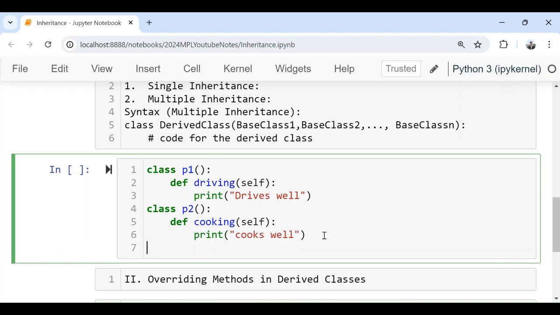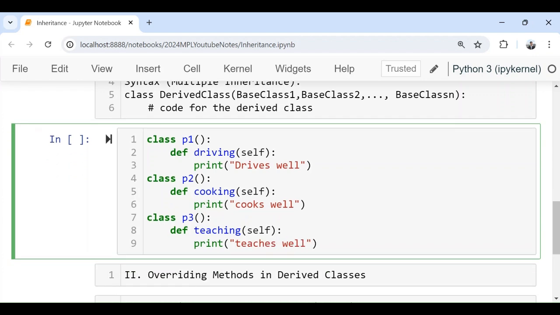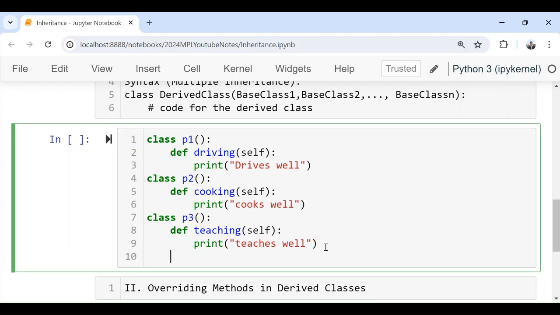And we will have the parent class 3. So for example, he's a lecturer and he's teaching well. So we will say he or she teaches well. See, now I have parent classes 1, 2 and 3, and I have another child class. Inside this child class, I want to reuse all this code.